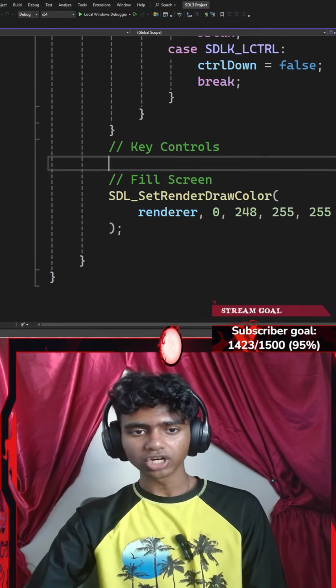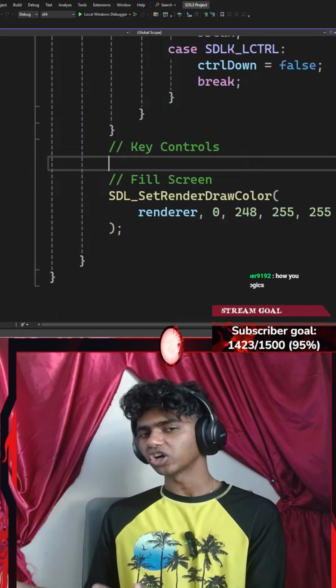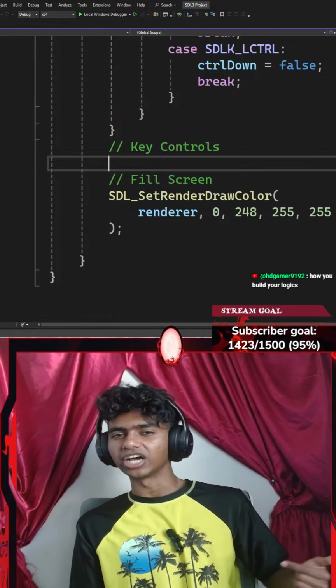How do you build your logic? Honestly, I feel like it does come from practice and repetitions. First, I do instructional based questions, and then later on, I get ideas on how to do stuff.